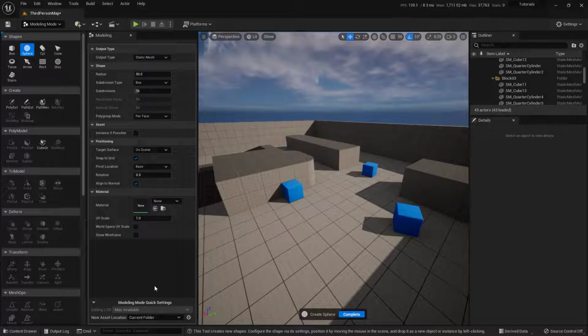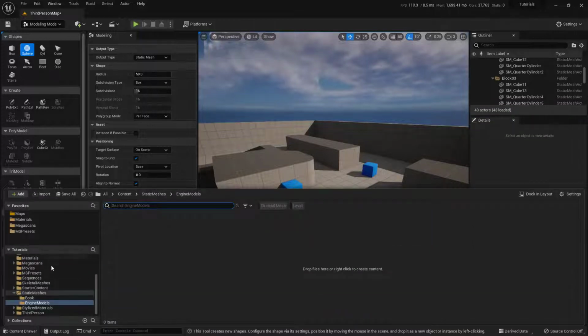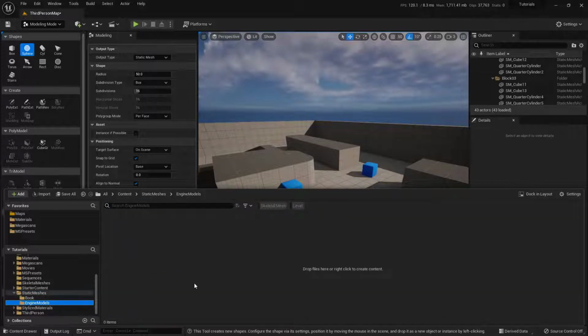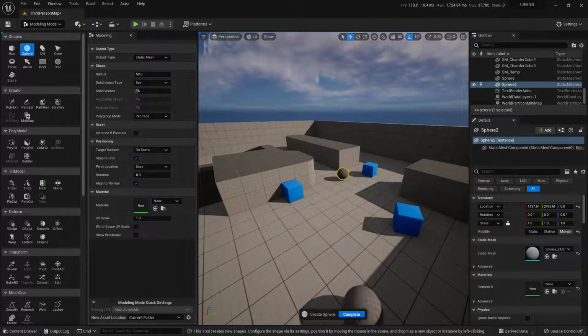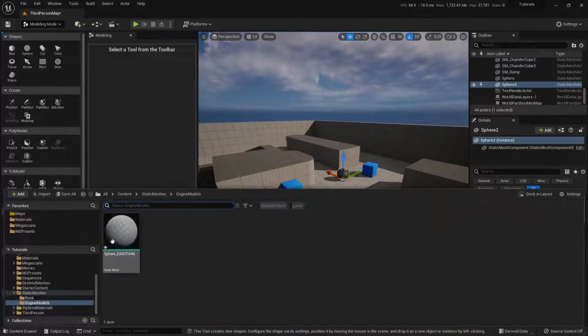And I do want to point out down here at the very bottom, I have this set to a current folder. What that means is that when I create the sphere, it's going to go somewhere where I can find it. So I can click on this and make sure that it is on current folder. And down here in my content drawer, I've created a new folder. Underneath my static meshes, I have another one called engine models. This is where it's going to be saving. So with that out of the way, let's click in the world like so, and then I'm going to choose the complete button down here at the very bottom. So now I have a sphere, and you will see that that is now down here.